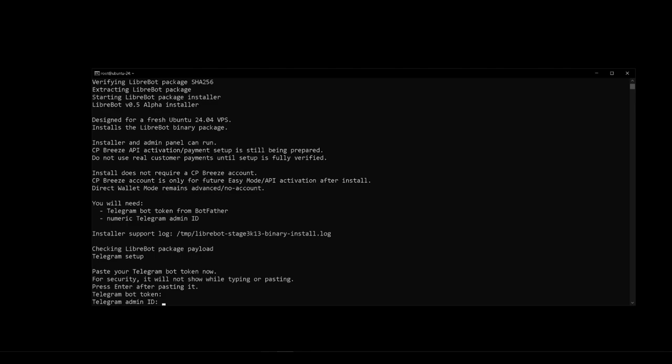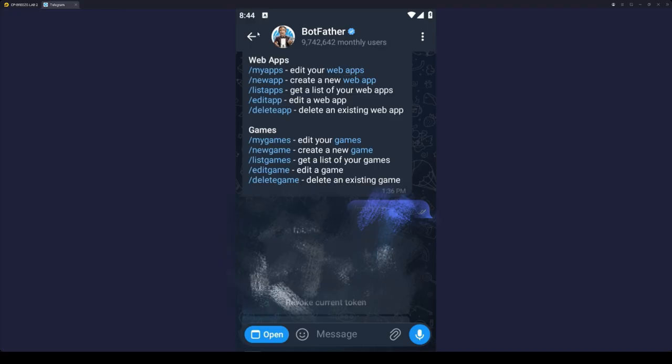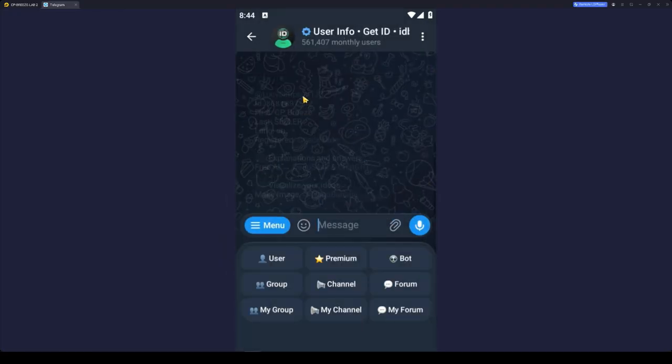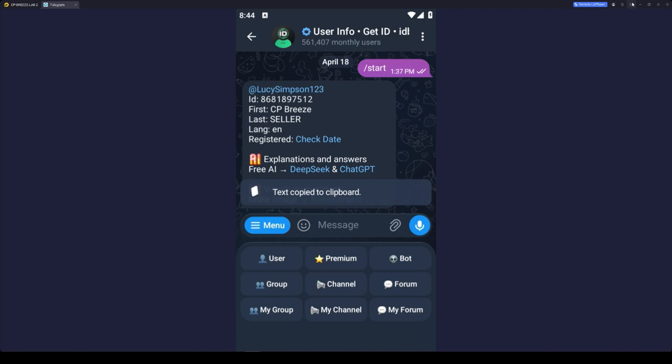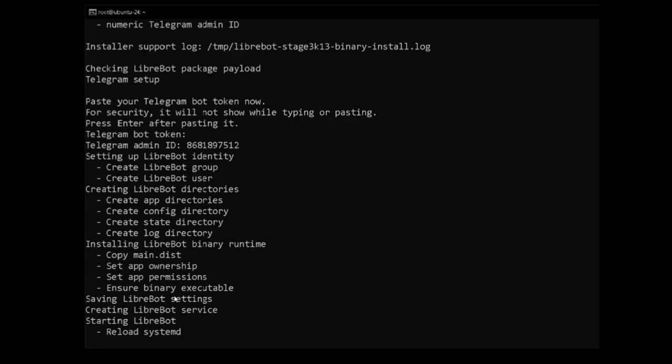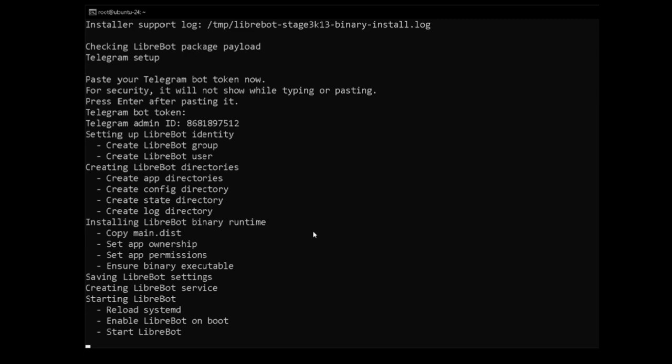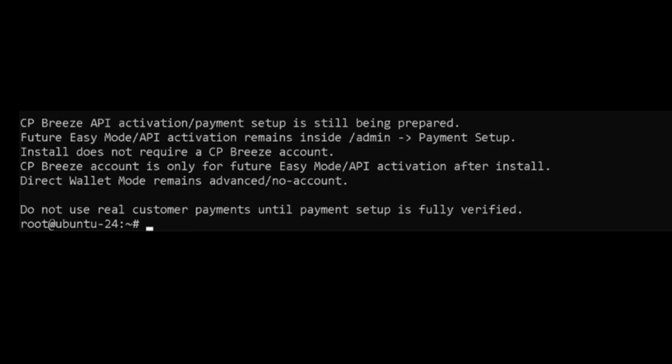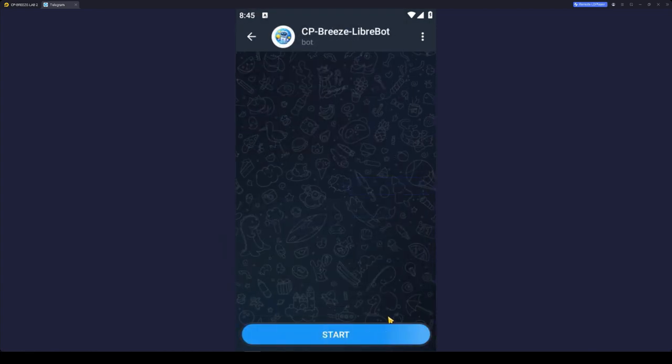Then go to the Telegram user ID bot, get your numeric Telegram ID and paste it. And that's it, LibreBot installed and running. Now let's open the bot on Telegram, click start, and then open the admin panel.